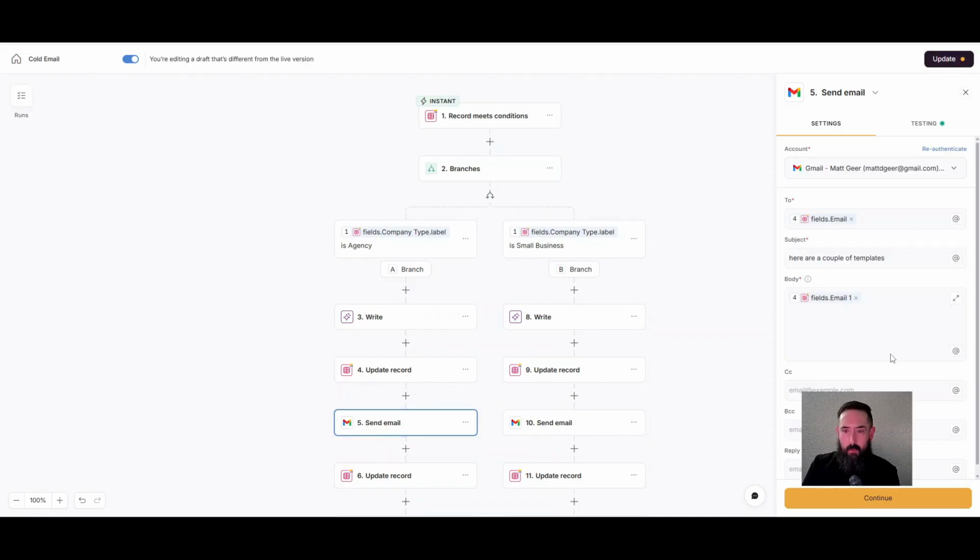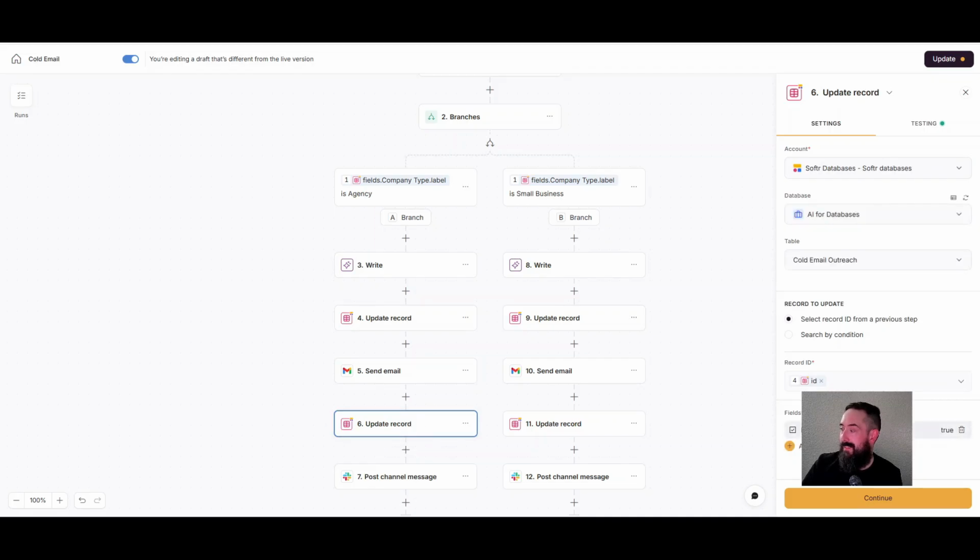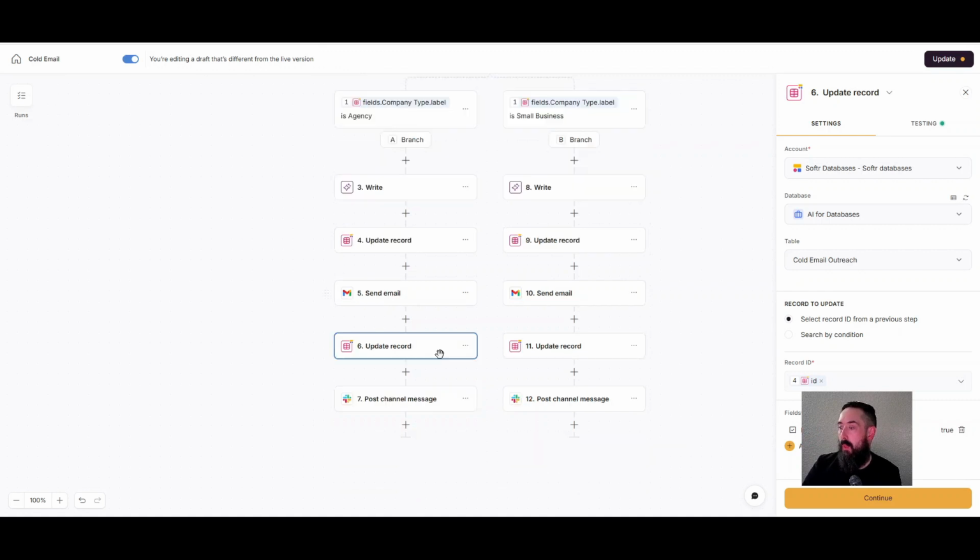I sent them to myself just for the purpose of this demo. But you'll see here a subject line, and here are a couple of templates. Then we're going to include the email from the previous node. Then we're going to update the record to tick the email one sent to true, so it'll actually have the check. Then we post a message to Slack that we have sent our cold email, and to the specific business that we sent it to.